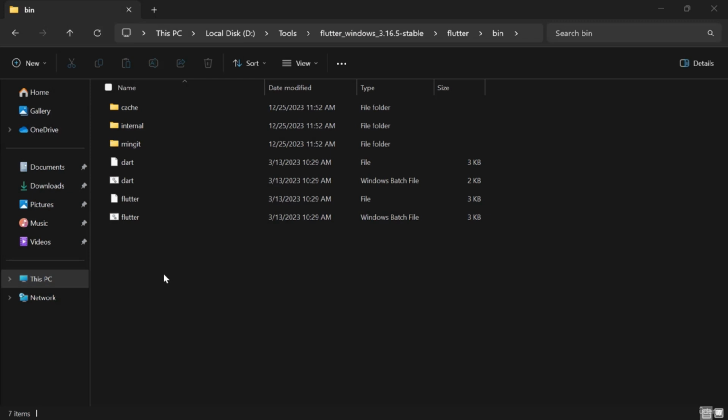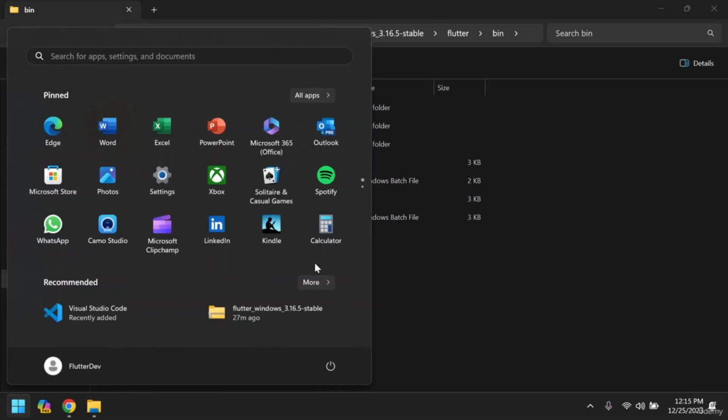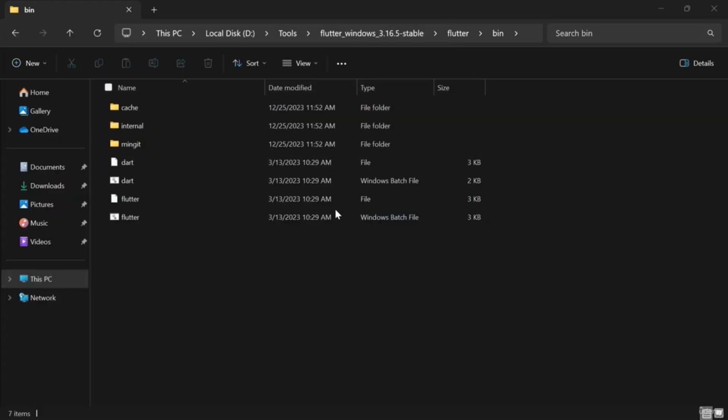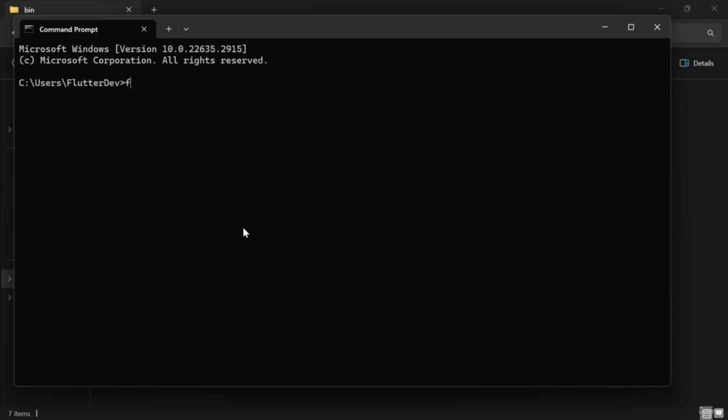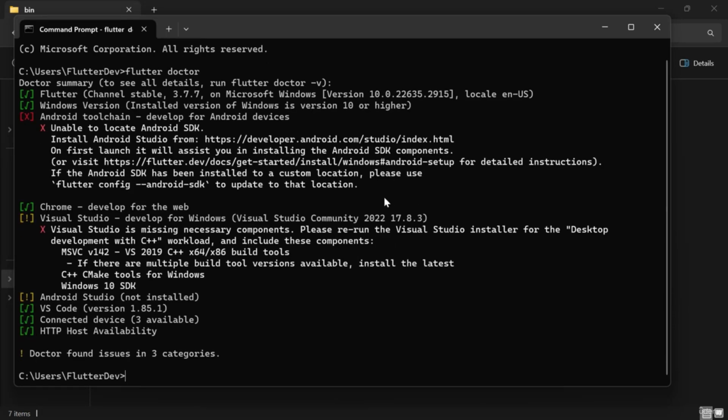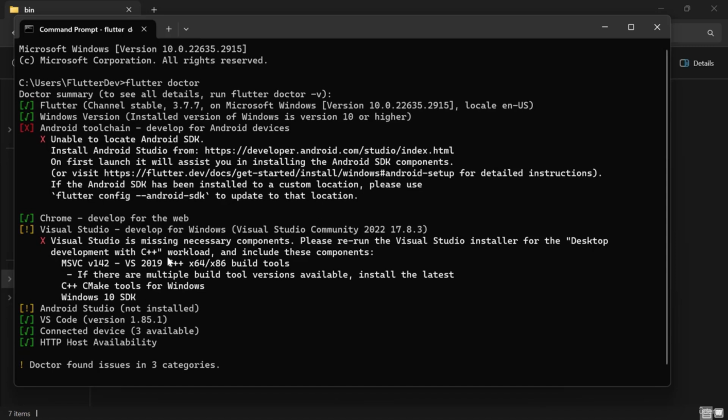Now let's test if our Flutter SDK is working fine. So click at Windows key and then type cmd, meaning the command prompt. So launch your command prompt and type flutter doctor in your command prompt. Now this will check if everything is working fine with our Flutter installation. And here you can see that we have got two errors. The first error has occurred because we have not completed our Android SDK component setup. We will be doing that shortly.